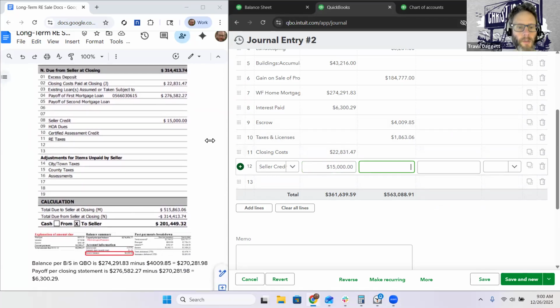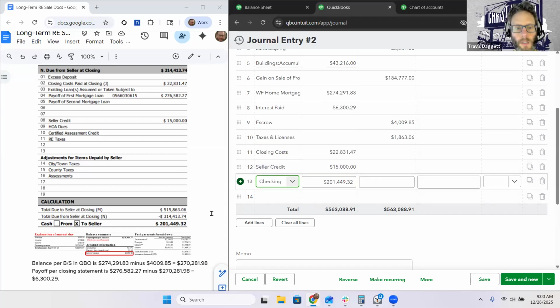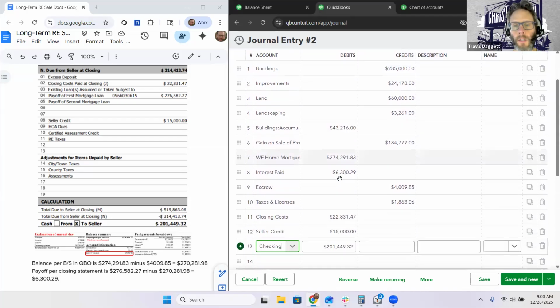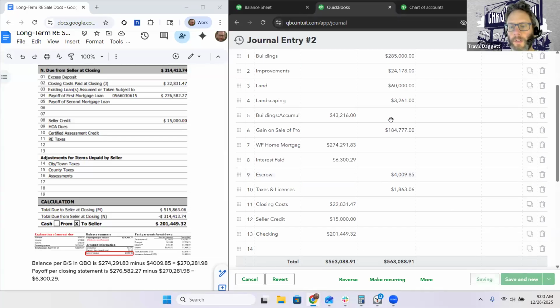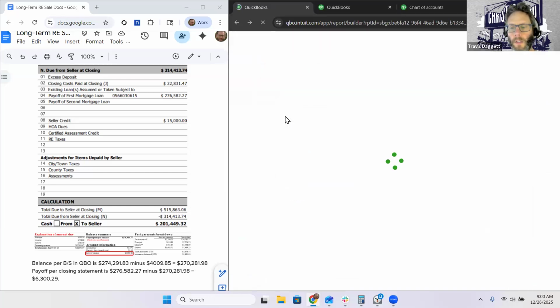And I think we have everything else other than cash to seller, right? See if I missed anything else. Yeah, we got that. Okay, so let's just say that this hit the checking account. And 201,449.32 matches. Perfect. So we know we did everything correctly. Let's go ahead and save this and refresh our balance sheet. Take a look. See what this looks like.